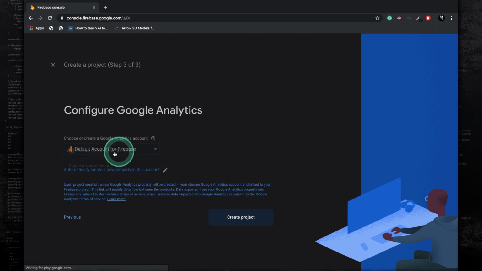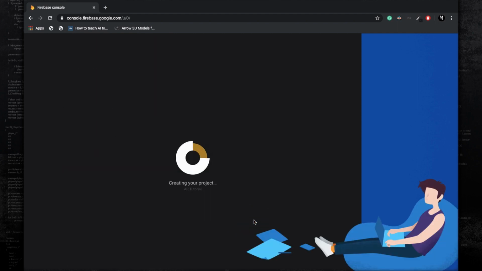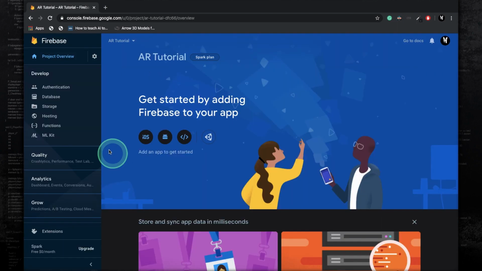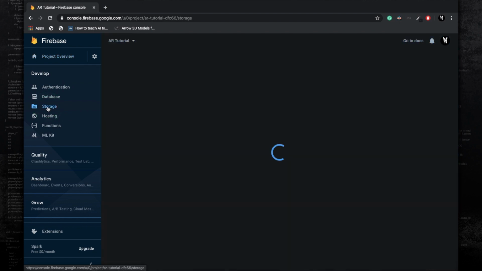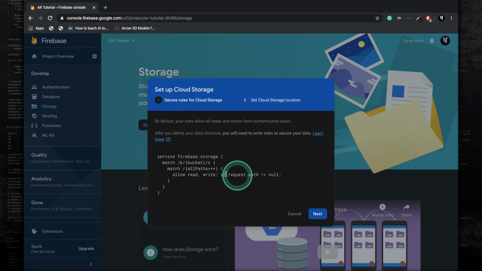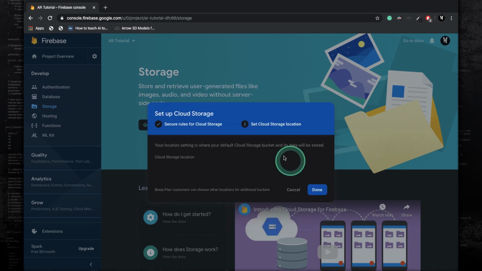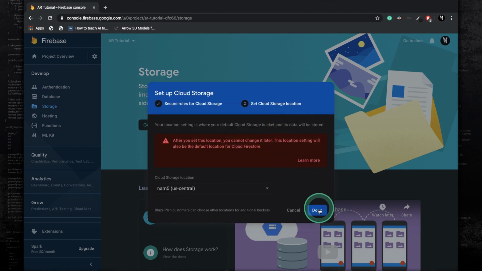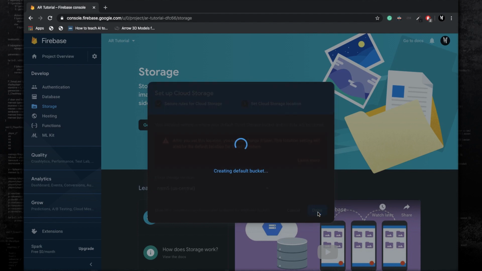Default account for Firebase, and then create the project. Once the project is ready, click on continue. And from the left panel, go to storage. Then click on get started. Leave the rules to default and leave the location to default. Now click on done.